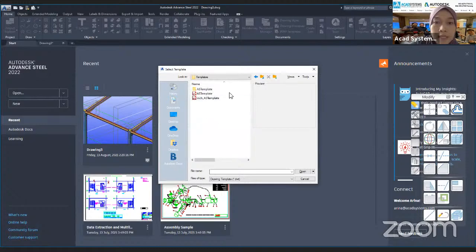If you open the Australia templates, we have two types: AS templates and inch AS template. The difference between these two is basically the project units. The inch AS template will be in inch, and the AS template will be in millimeter, meter, or cm. So I'm going to use this AS template.